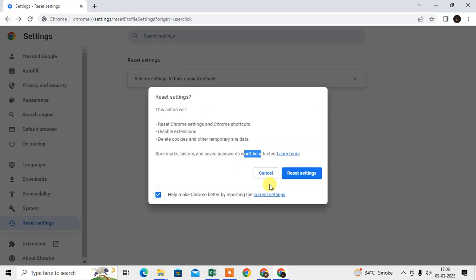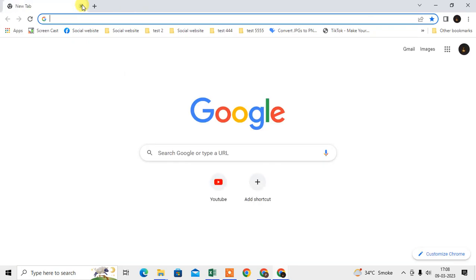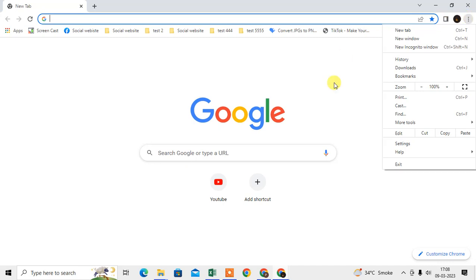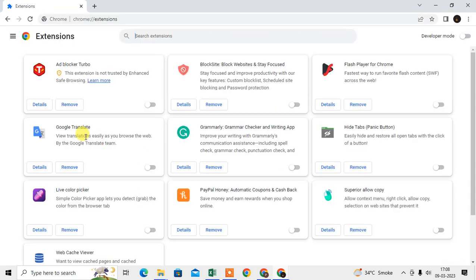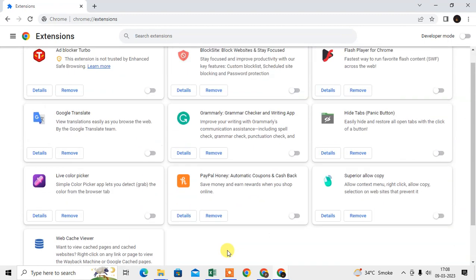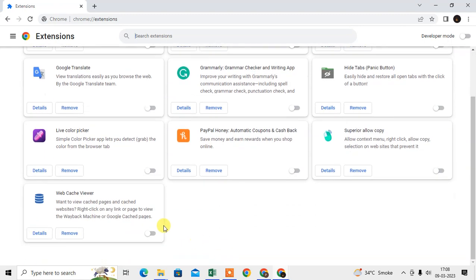The second method: just open a new window. Now we need to check the extensions. Just click on this three dot option here and go to More tools. Under More tools we need to go to the Extensions option. In this window you can see all the extensions which you have already installed on your Chrome browser. Because we just reset our Chrome settings, you can see all the extensions have been disabled now.